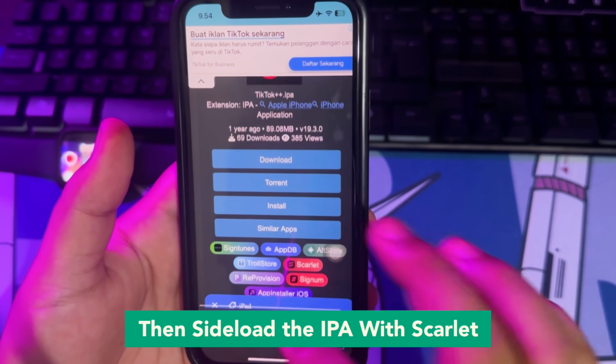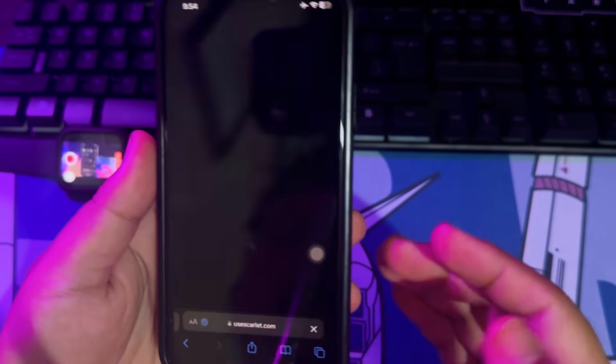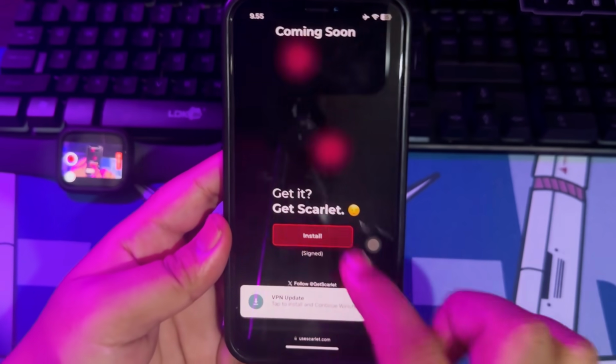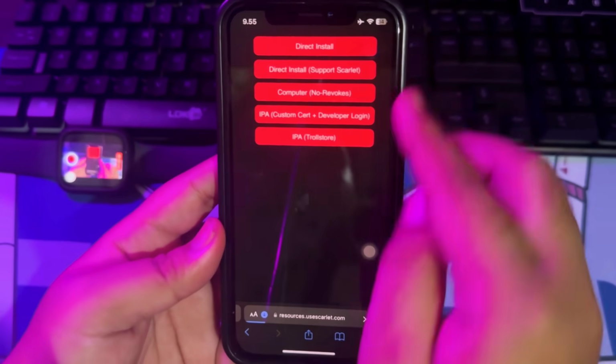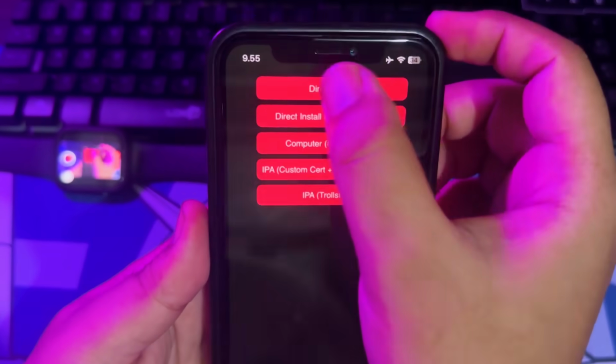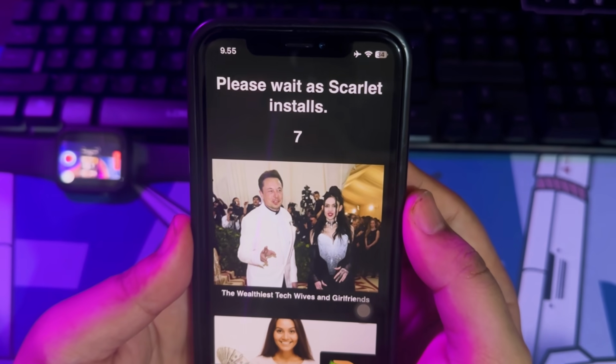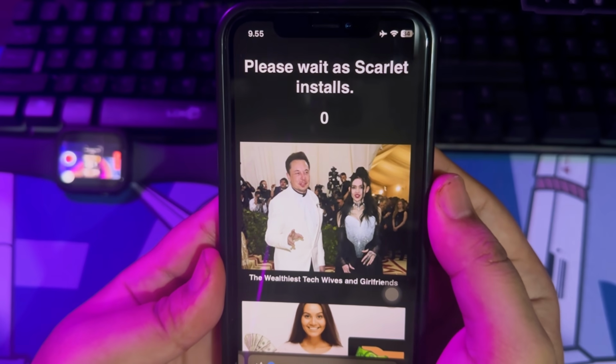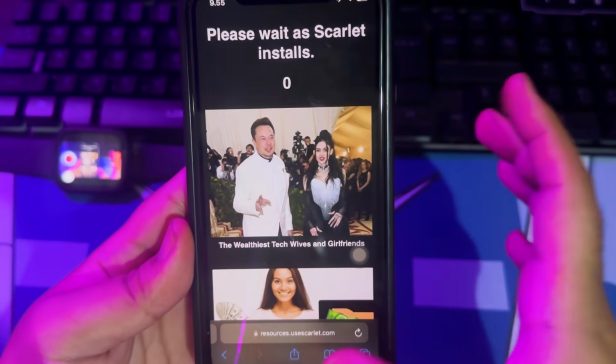Go back to your home browser and search for Scarlet apps. Then scroll down until you find the Install button with the red font, and click it. Click Direct Install. Then click Install.